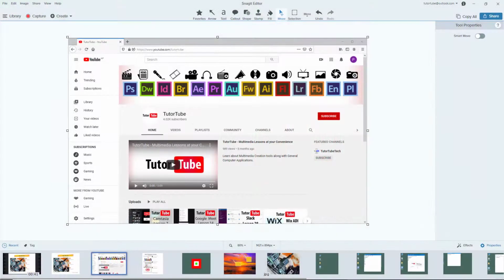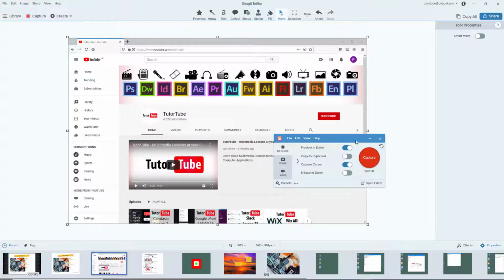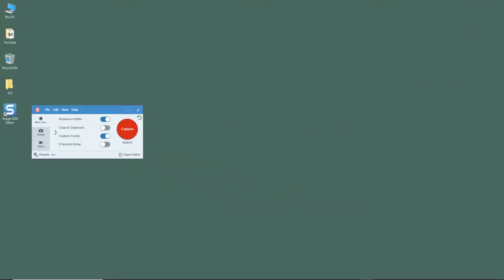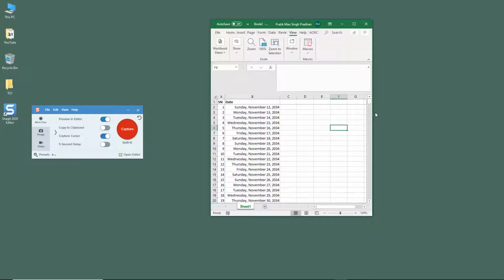So now let's see how we can work with Panoramic Capture inside of Snagit. I'm here in Snagit editor, so I'm just going to switch over to my capture window right here. Let me click on capture until my capture window opens. I'm going to bring in an Excel sheet right over here, just like this.